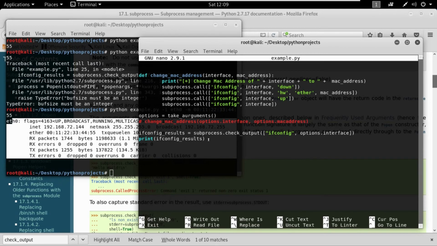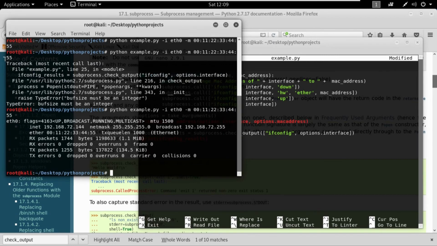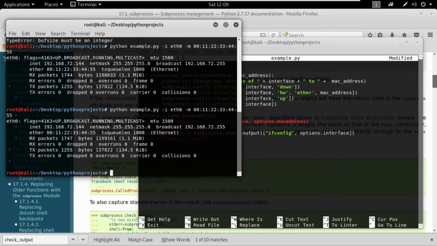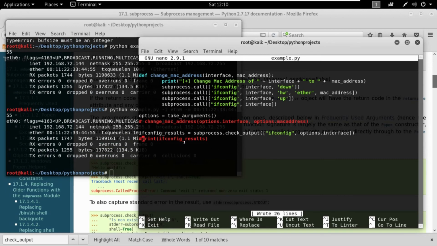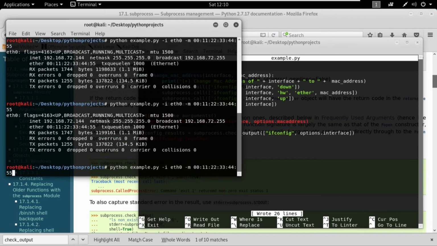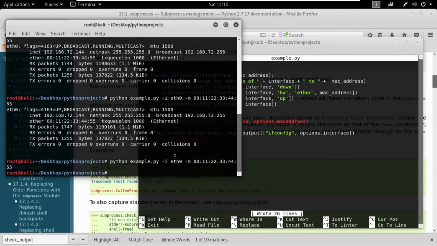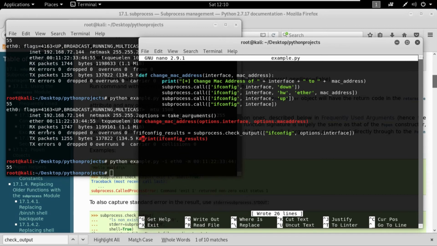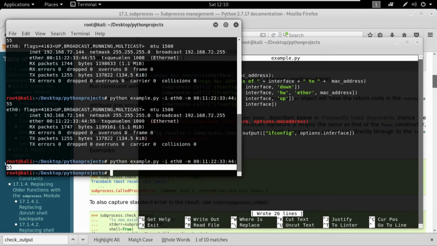If I come over here and put a hash in front of this print statement, save the program and then run it, you can see that it shows nothing but just a number echoed to the screen.